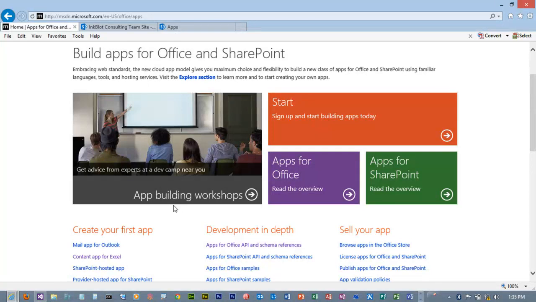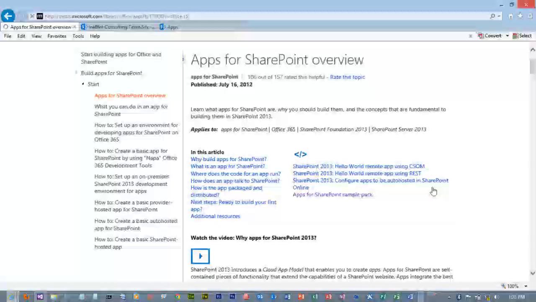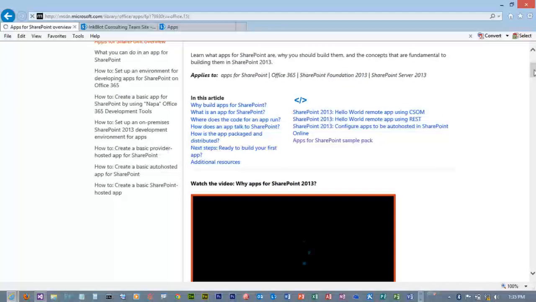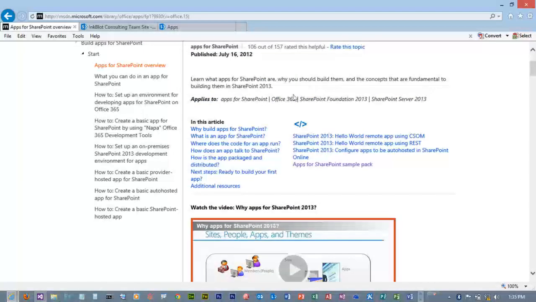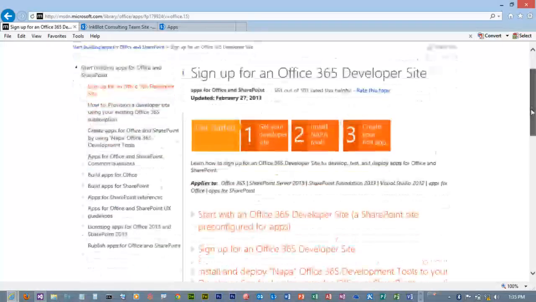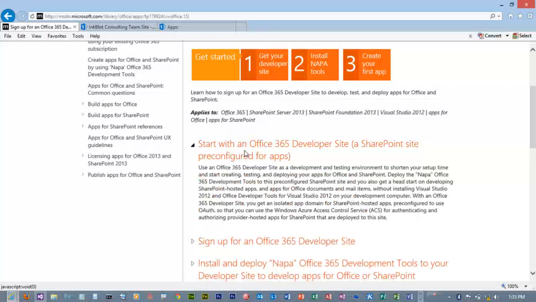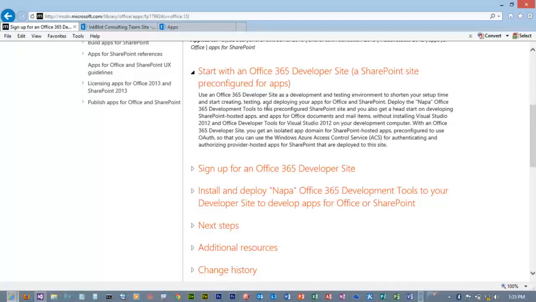You get yourself a developer tenant. So here, when it comes to apps for SharePoint, you click there. This will give you information all about building apps, some cool videos, other information around the APIs. The big blue button here where it says Start, we had some questions on this earlier. If you have an existing Office 365 developer tenant, you're going to click on this one, and it's going to tell you, hey, it's already pre-configured. You just go ahead and create a developer tenant.